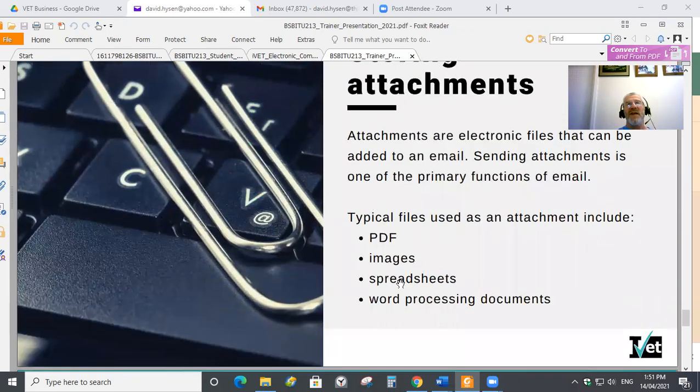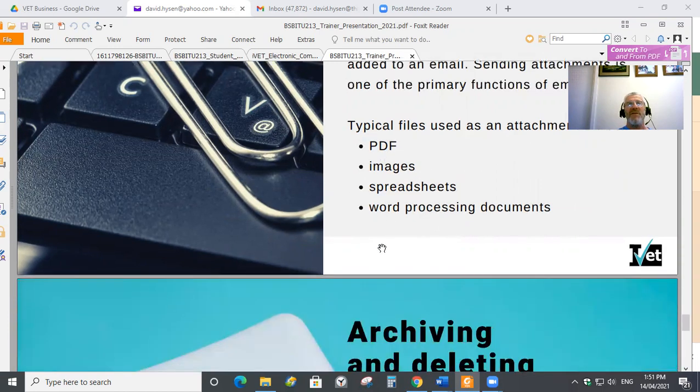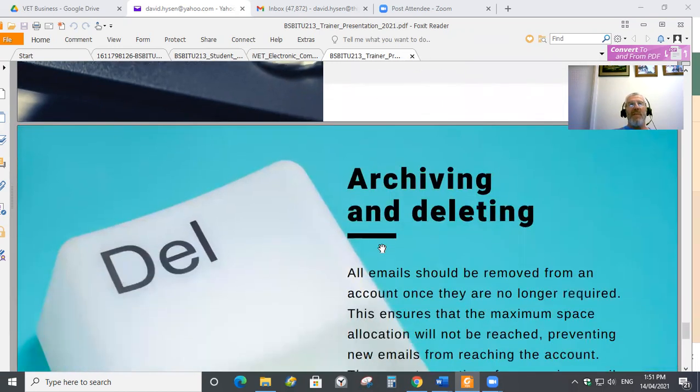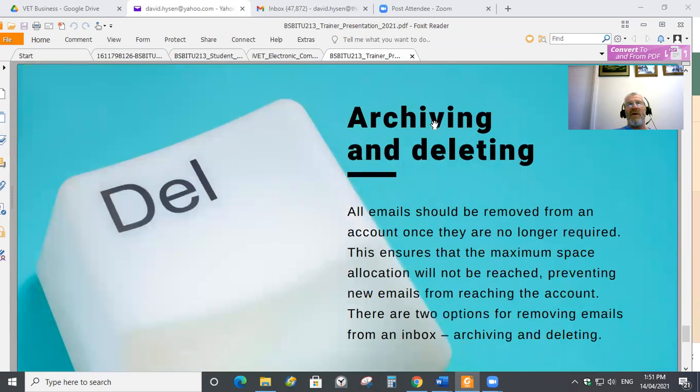Storing and attachments. Now, typical, these are the files that are reasonable to receive in emails. PDFs, put them in document format, images, spreadsheets, and word processing. And then you can either archive, which means take emails and put them in another spot. You haven't deleted them, but they're not cluttering up your inbox, or you can delete them permanently.